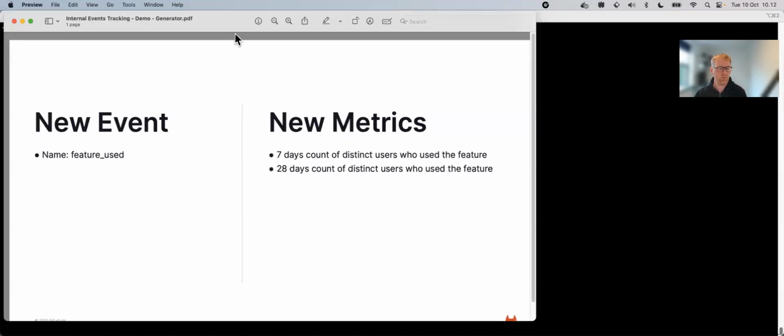Okay, so in this video, I would like to introduce the generator. It's a way to create new events and new metrics from the command line without having to edit the configuration files by hand.